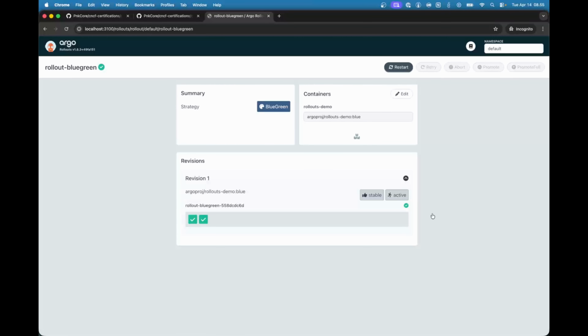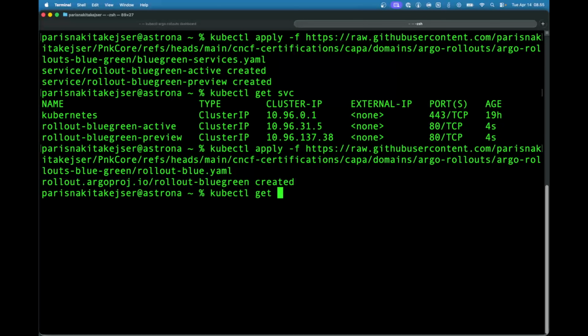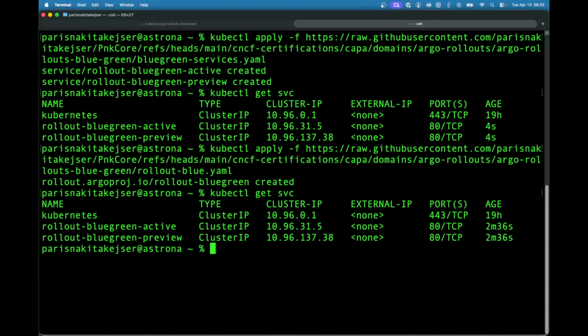So let's go to the services again. kubectl get svc, and you have it here. So let's try to open this with port forwarding.